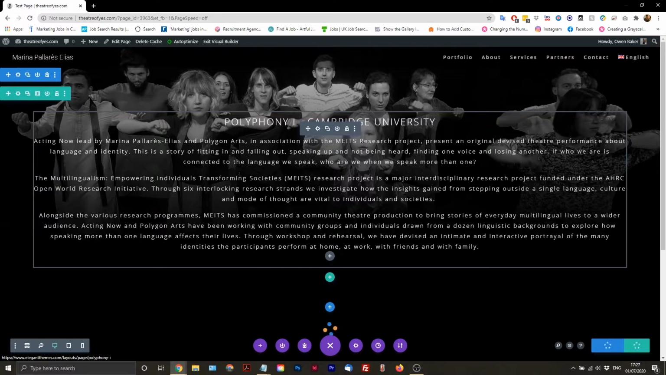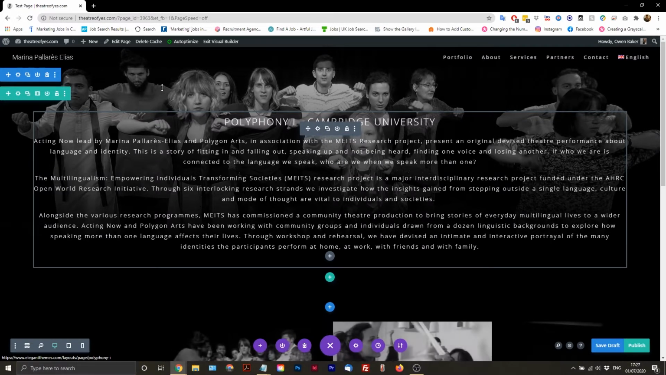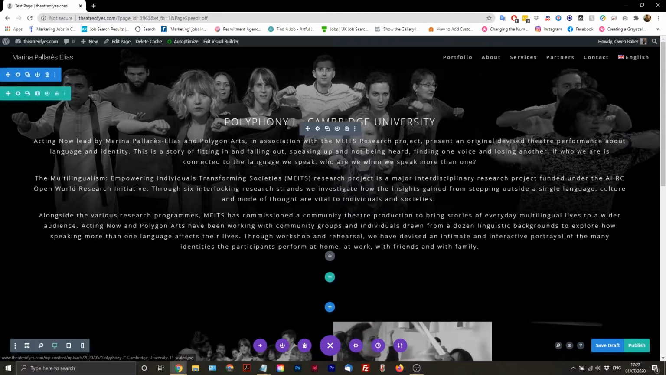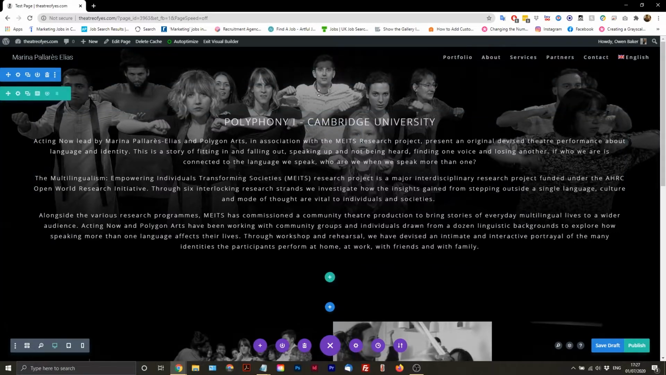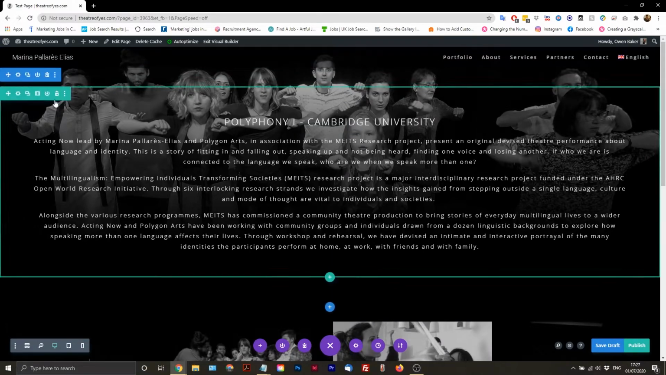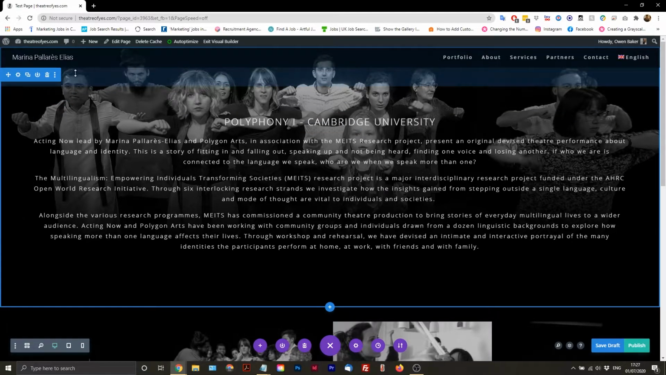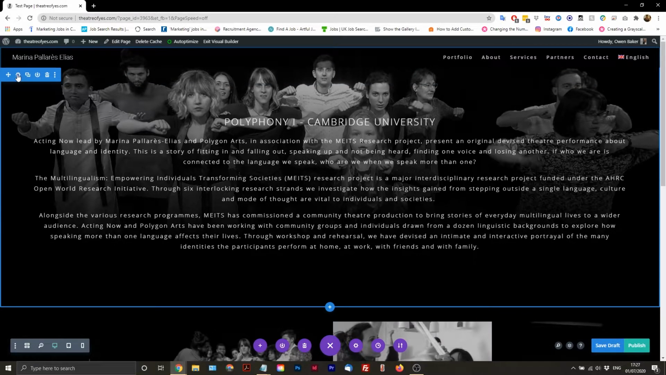and this will present me with a copy of the Polyphony 1 page, but when it's published, it will have a new title, which in this case will be test page. The first thing to do is change this background image. The background image is the background of this section here, the blue section. So we're going to go to section settings of the blue section.